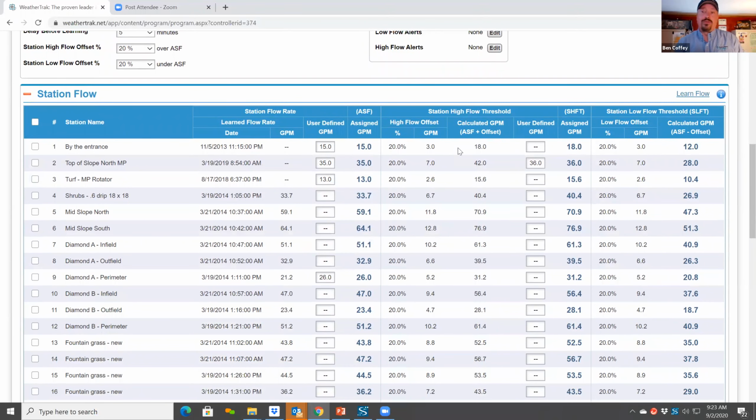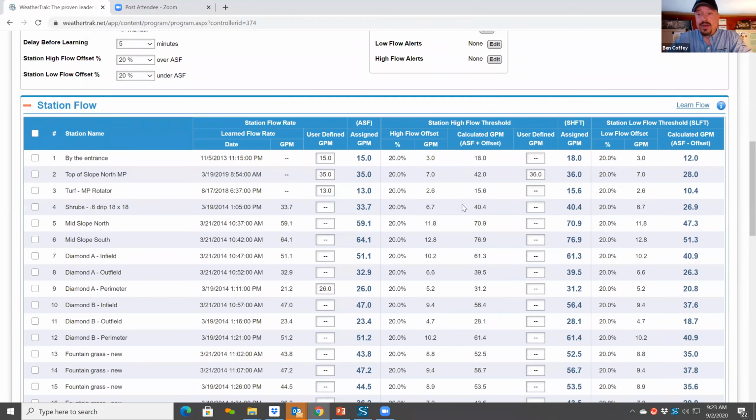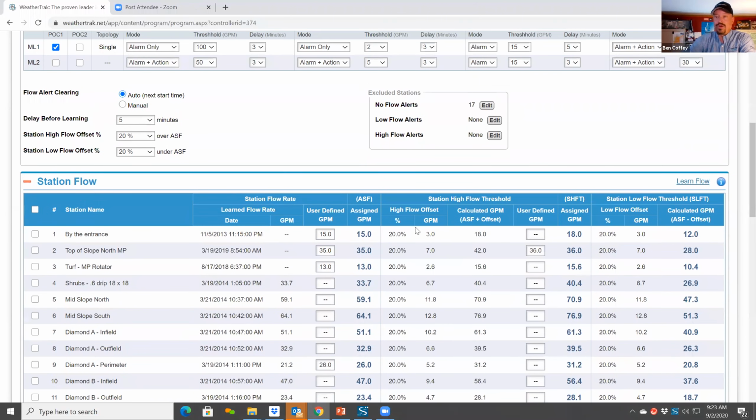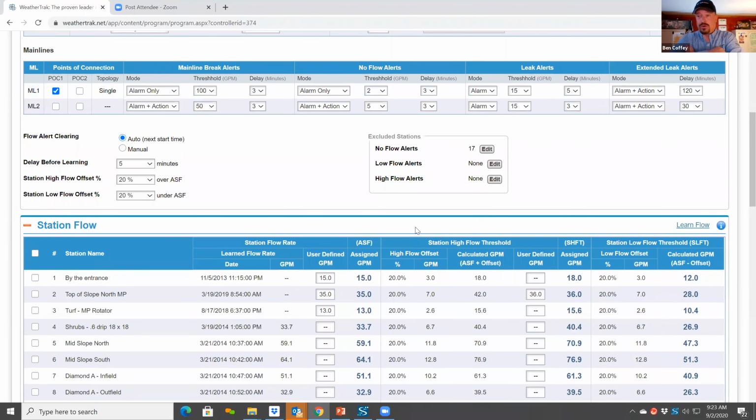Now, once you've learned flow, the programming isn't done yet. We turned the mainline break threshold and the no flow threshold off. Now we want to visit how we calculate the values that should be plugged in as your mainline break and your no flow alerts. Jonathan, do you have tips and tricks for that?